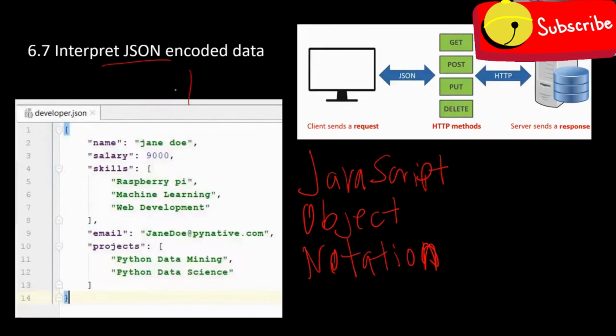So this is kind of what JSON will look like. It'll come back, it'll have a name, Jane Doe. That's easy to read. Salary, 9,000. Skills: Raspberry Pi, machine learning, web development. Those are some good skills that Jane has, actually. And then email, and projects, what she has done or is working on: Python data mining, Python data science. Those are some good skills Jane has. But nonetheless, this is what JSON data looks like.